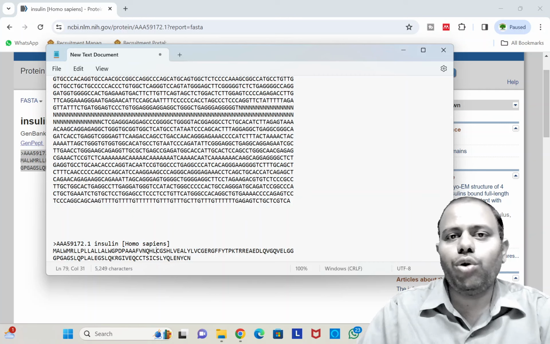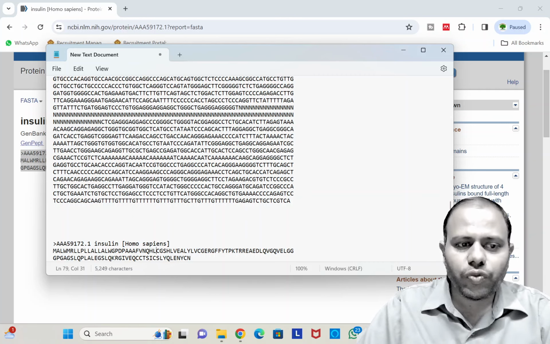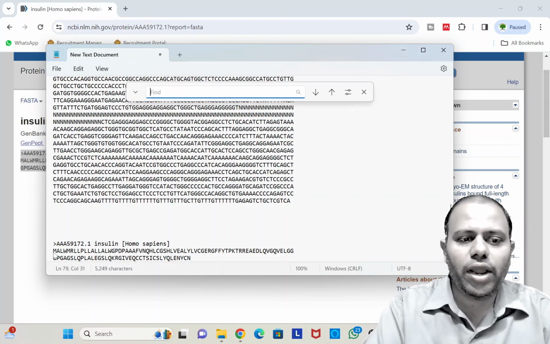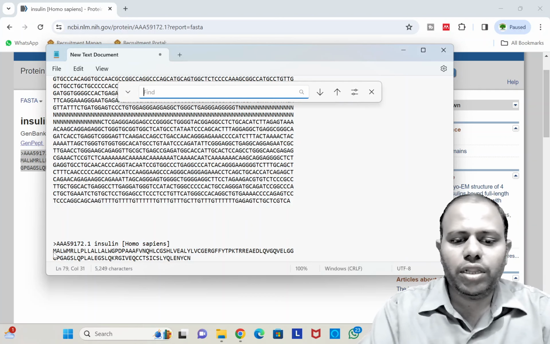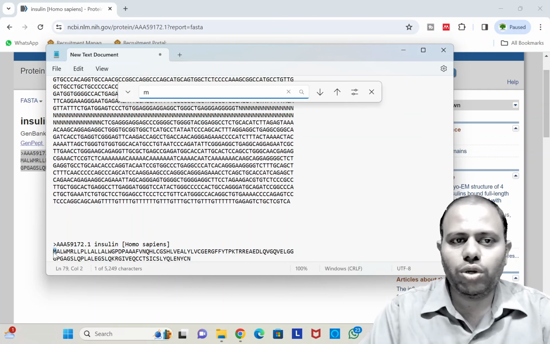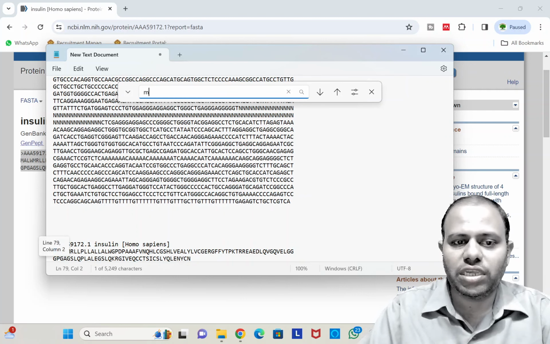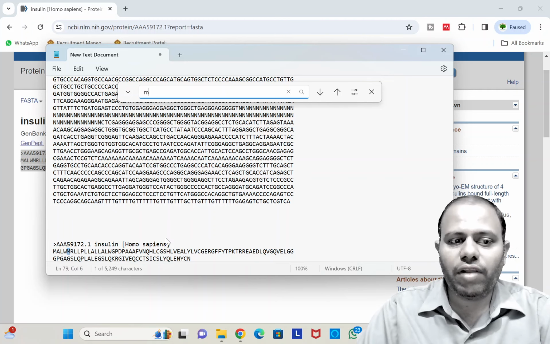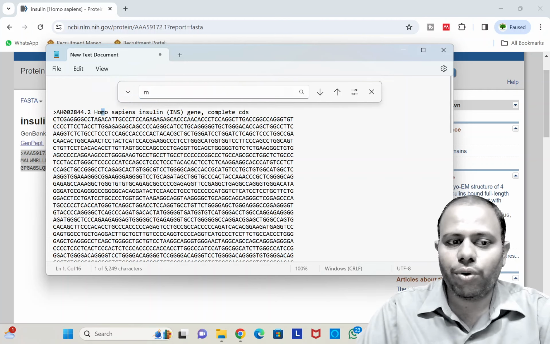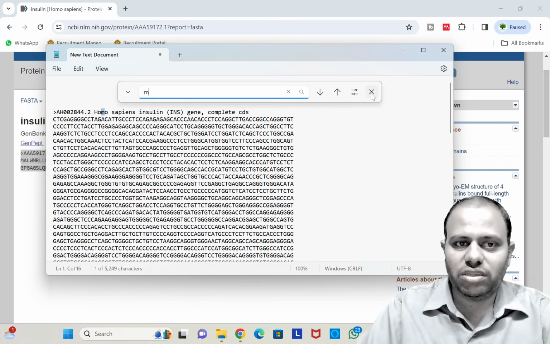If you want to determine the presence of sulfur containing amino acids in this, you can press Control F and put the code for methionine. When you put M, it is going to search for methionine. See here, the first amino acid itself is methionine. Then when you press enter again, it shows the next methionine. Likewise, there are only two methionines present in the gene.